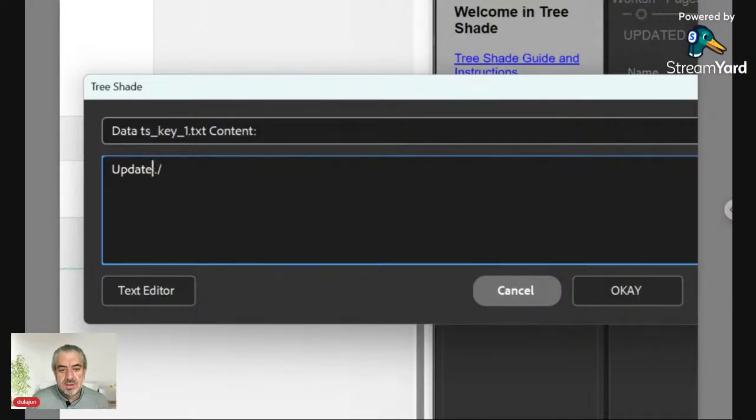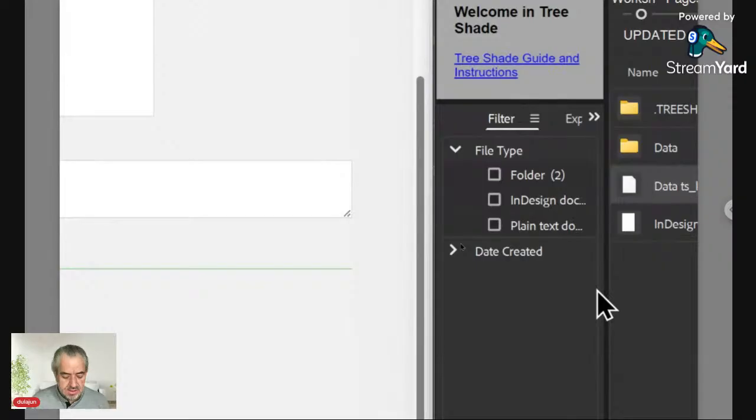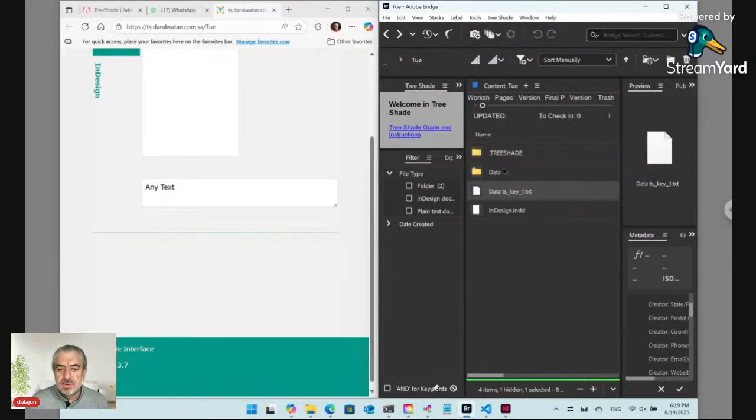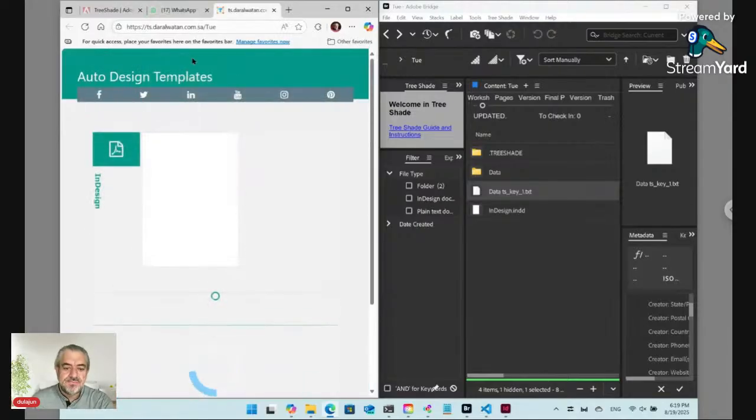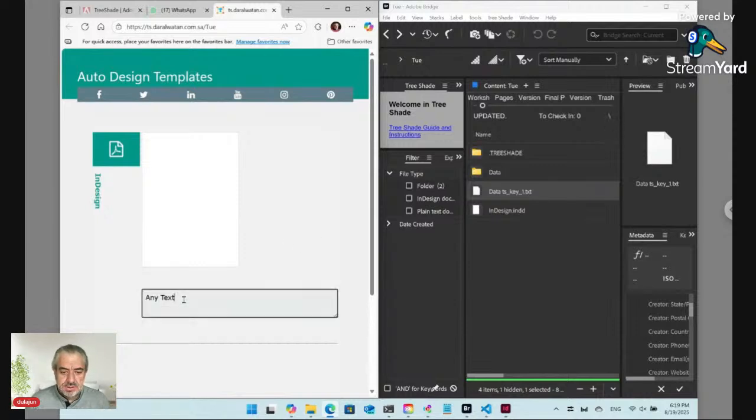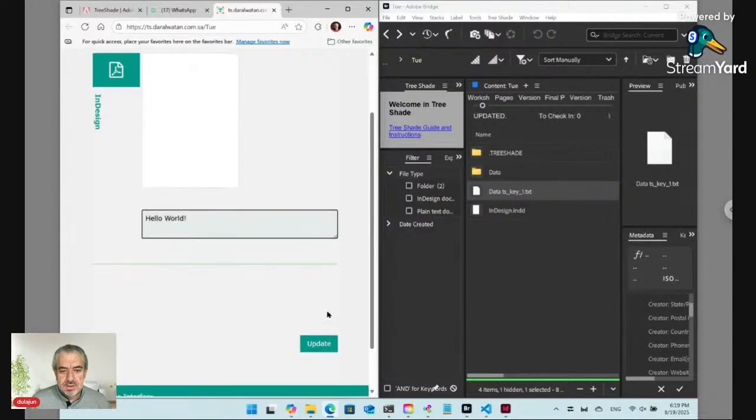Then update colon, then dot slash to update in the same folder. Okay. Now let's write new text. Hello world, and here update.